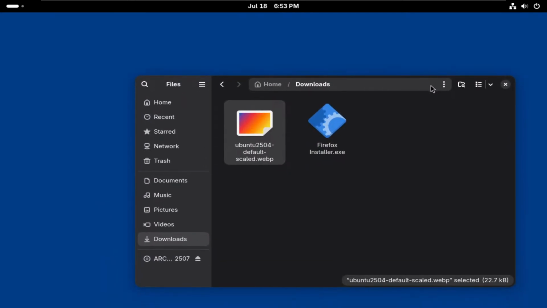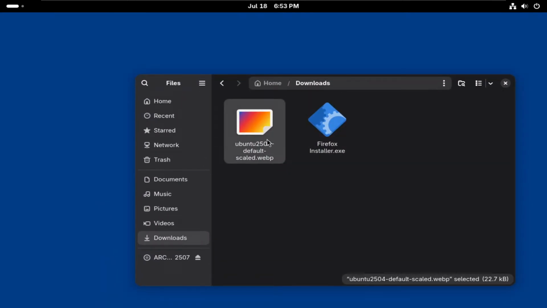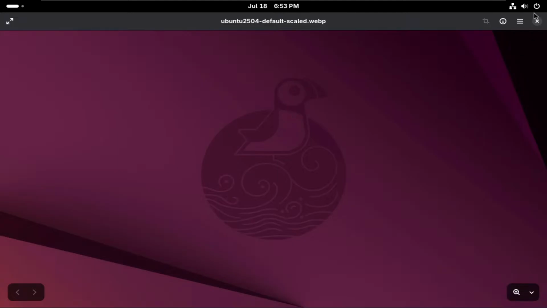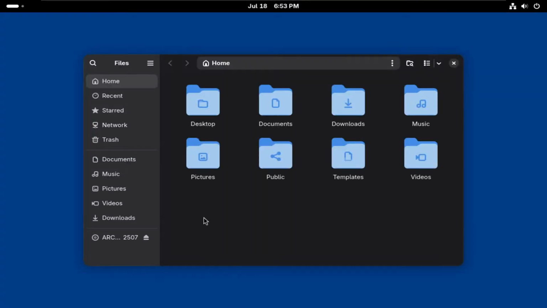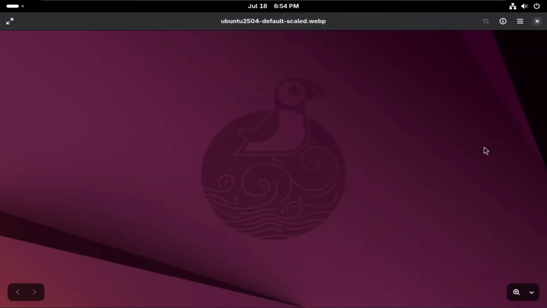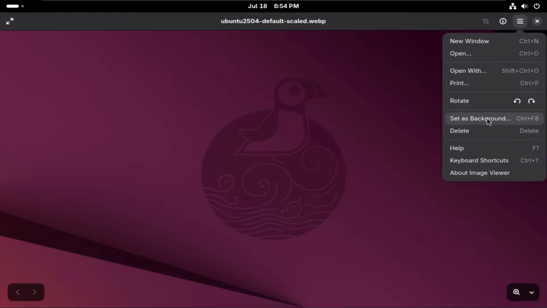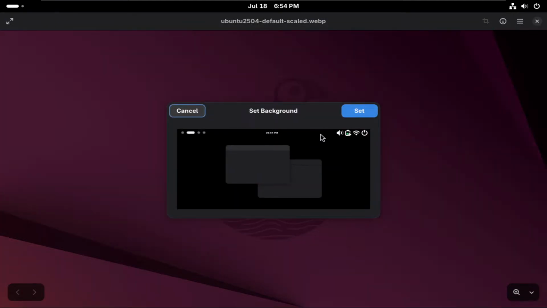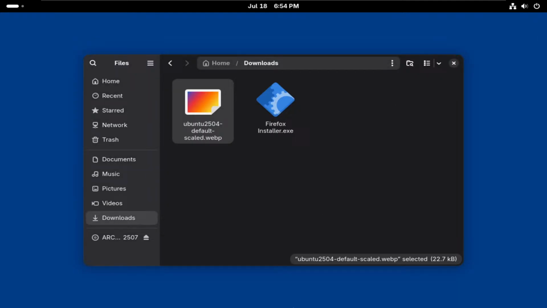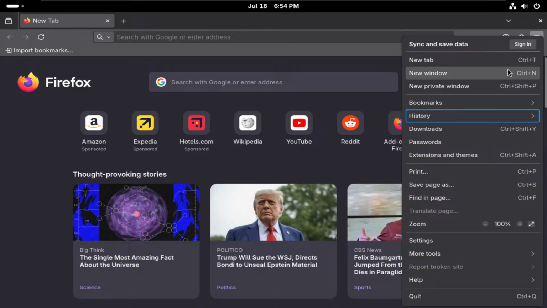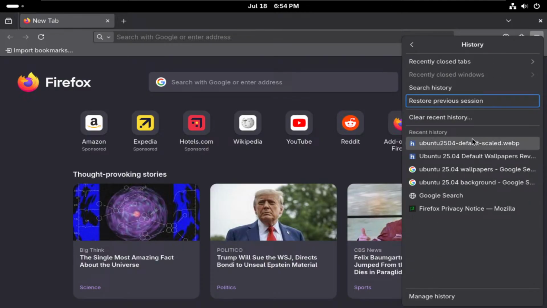What? Did I get scammed? No. Why is it blue? It's not even loading. Amazing. Look at this. It looks proper. Set as background. It's just blue. That's it. What's going on? I don't know.